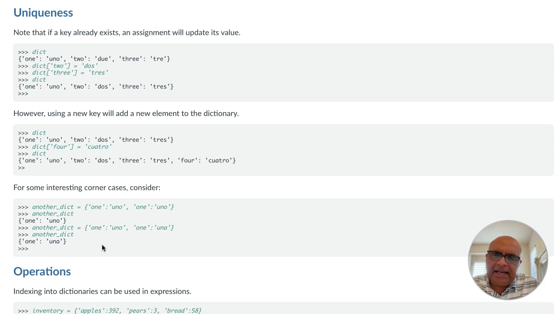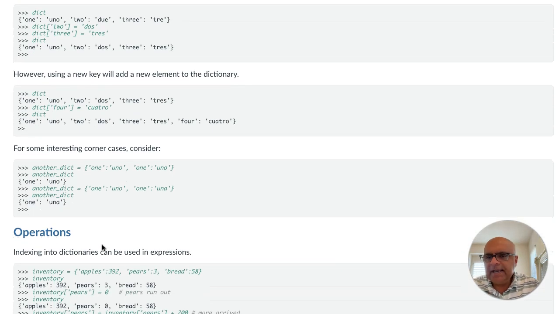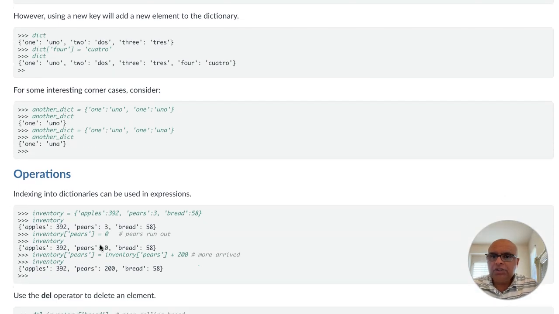We can use indexing into the dictionary anywhere we would normally use such things in expressions. So let's take a new example. Here I have a dictionary which represents an inventory, and it shows that apples has a certain quantity, pears has another quantity, and bread has a third quantity. If you print it, you see the dictionary as expected. Now suppose you update the value of pears to 0. Perhaps the pears have run out, right? And then you print it, you'll see the pears have been updated.